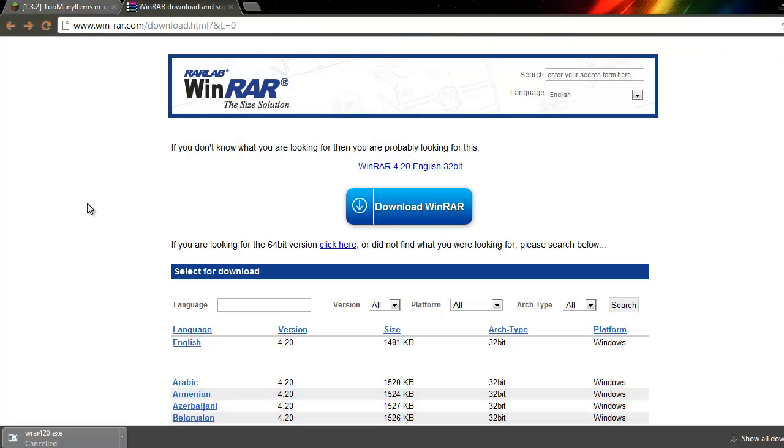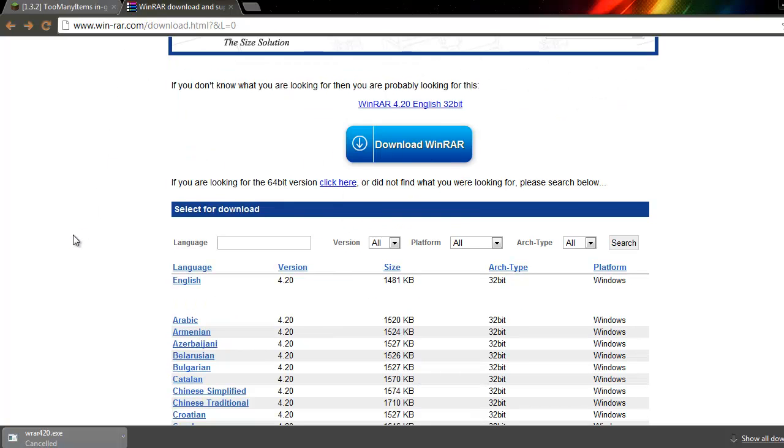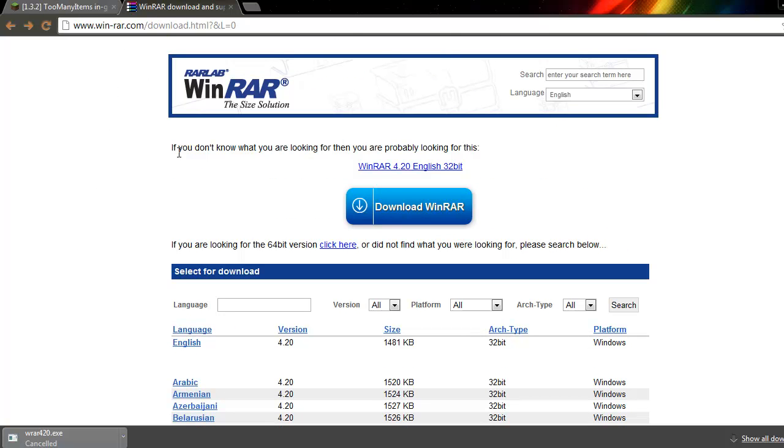Go ahead and go to the second link in the description to find the link to a program called WinRAR. Right at the top, it's going to say, if you don't know what you're looking for, then you're probably looking for this. And that's what you're looking for, trust me. You need the WinRAR 4.2 English 32-bit. Now 32-bit will work on a 64-bit computer, so don't worry. So go ahead and click on this link right here to start your download.